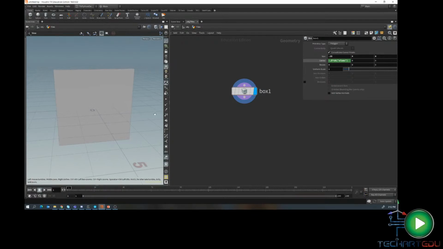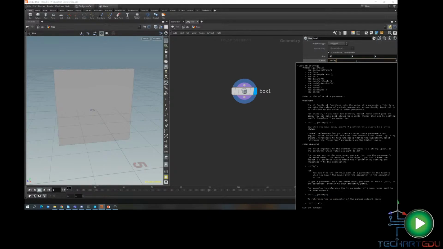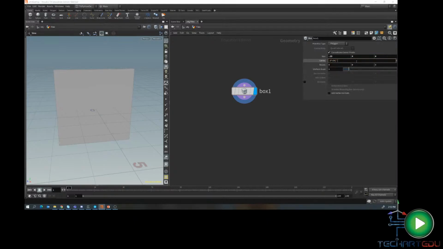So let's do the same thing, but I want to be butted up along the positive y and the positive z-axis. So I'm going to say 0.5 times ch, and I'm going to put inside the parentheses, in quotes, sizey. And I'm going to do the same thing for the z-axis: 0.5 times ch, in parentheses and in quotes, sizez. Oops, typo here.